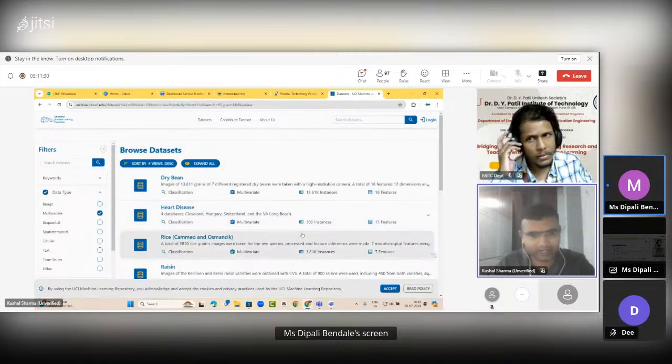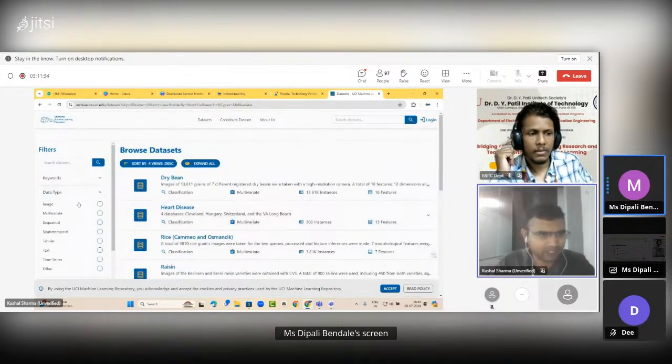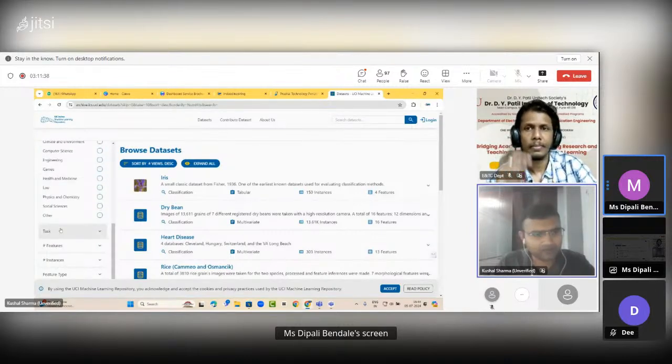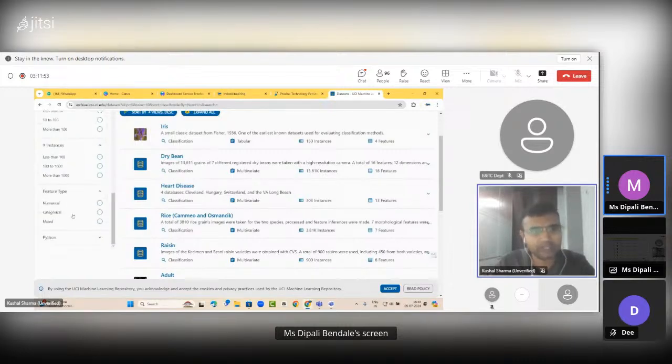You will get that particular data set. So this is on data type. Next is subject area: biology, business, climate, environment. Then we have task, like you want to perform classification, regression, clustering, or anything else. Then features: less than 10, 10 to 100, more than 100. Then instances, number of records: less than 100, 100 to 1000, more than 1000. Then feature type: numerical, categorical, mixed.